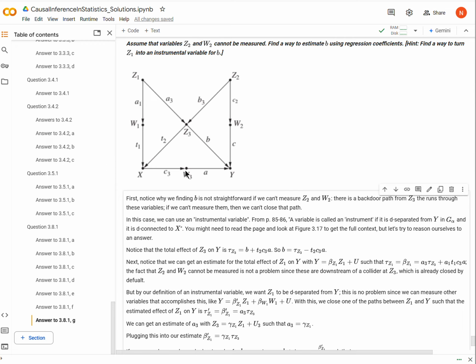And it is d-separated by this path, okay? z1, w1. Oh wait, it's not d-separated. But how can we make it d-separated? Well, if we additionally regress on w1. Okay, so you can see how many moving pieces there are to this answer. So z1 can be an instrument for the total effect of z3, which includes 2 causal paths, if I additionally condition on w1.